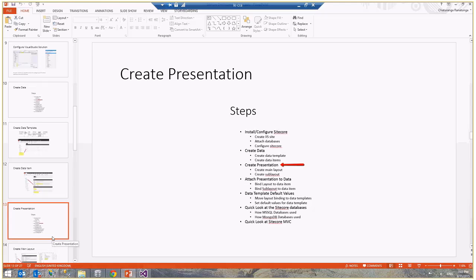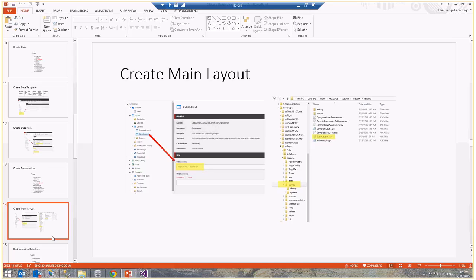So now we have created the template and the date item. Now we are going to create a presentation item. The first thing is we need to create a main layout for the site. The main layout is like a master page. It is where you keep the whole design of your website, and I will come to that. So that is the main layout.